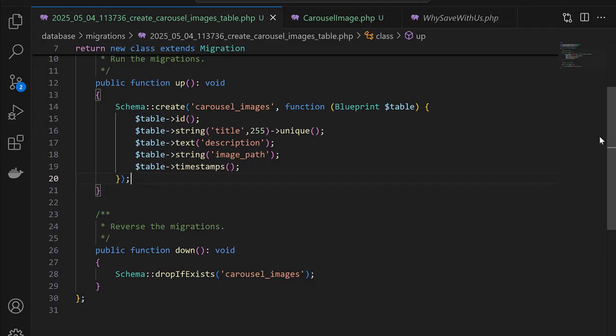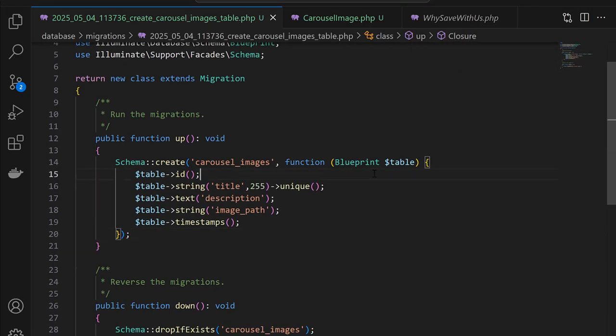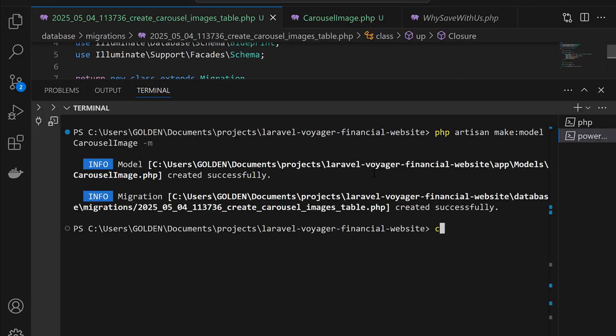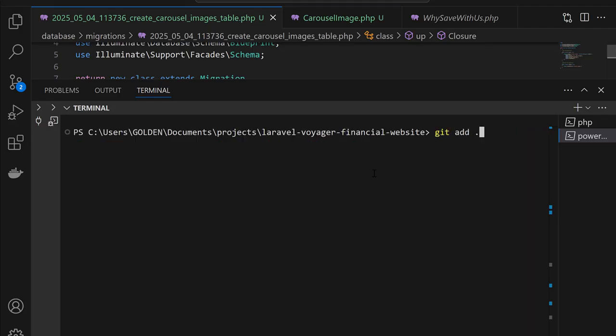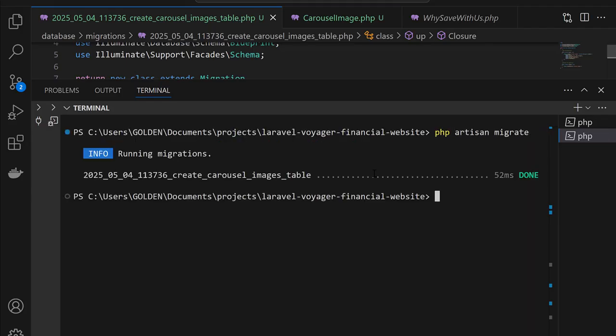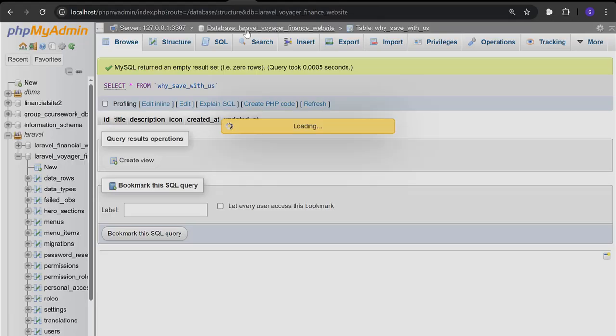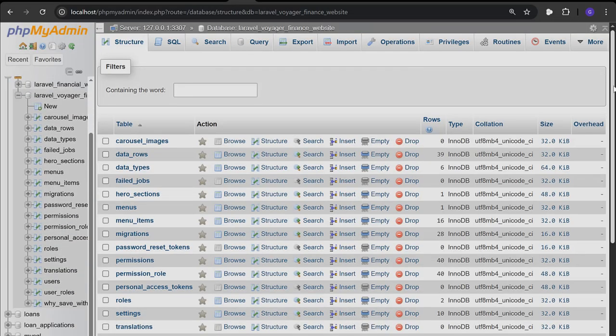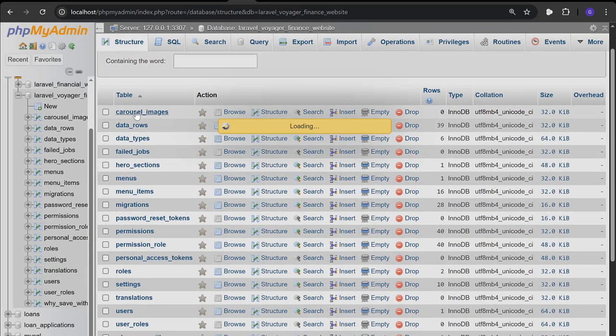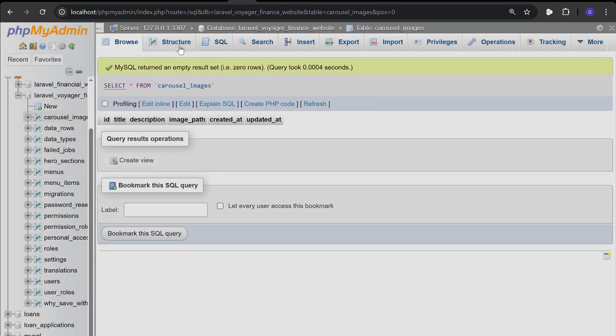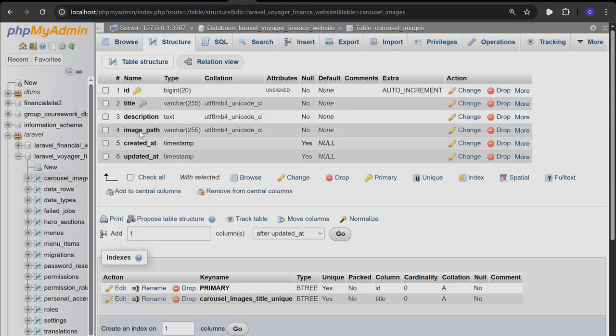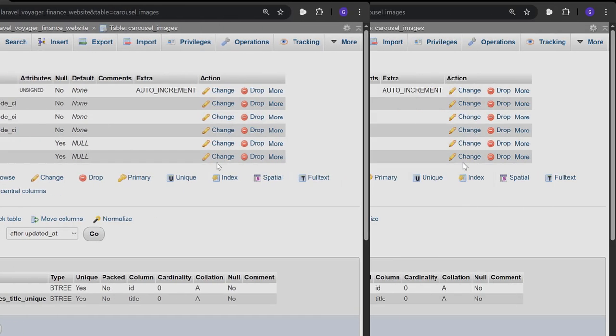Once that is done, then we can now go ahead and migrate. So to migrate, you type php artisan migrate. Then in case of no issues, we shall have the table migrated there. And this is it. We do have the Carousel images, and the structure should be in line with what we have defined, which is okay.